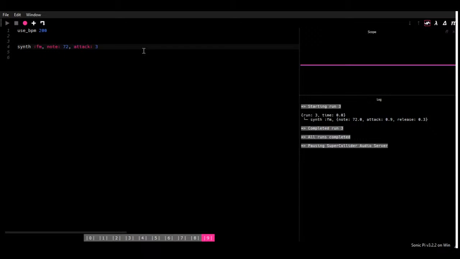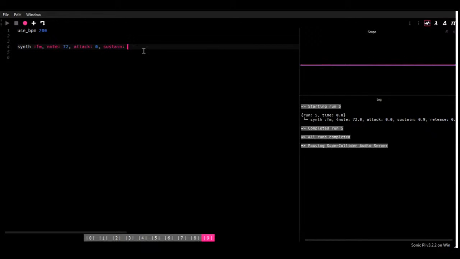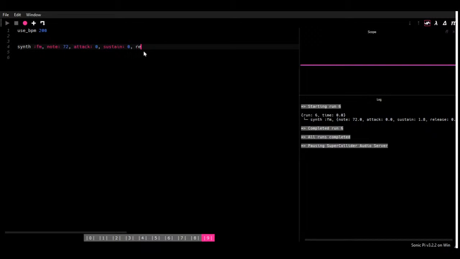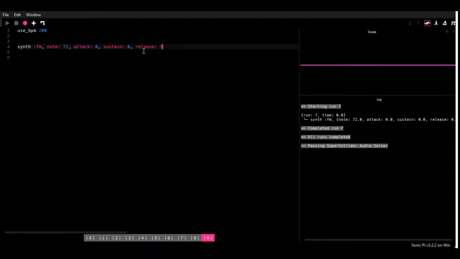So if I say attack 0, it's back to the same thing. If I say sustain 3, it'll keep it at the max volume for 3 beats, like that. Or if I said 6 beats, it'd be longer. Okay, keep it at 0. And release, if I say 0, no sound. But if I say 3, effectively it'll go from the maximum volume to 0.